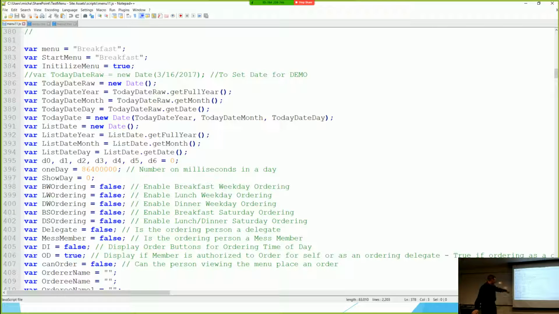And then at the bottom, I've got who can order for who. It looks at who the delegates are and who the mess members are, and has ways to figure out who can order for who. It puts in their actual name instead of their user ID, giving an actual first and last name, and figures that out from where it is.